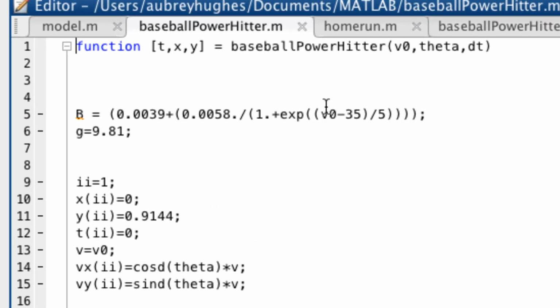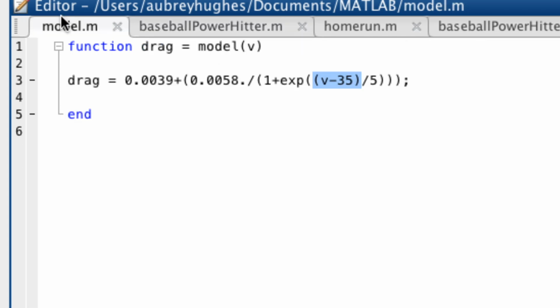We want our function to return a time array. It's not necessary, we don't use it in anything, but it is part of the requirements, so we will take it. But we have a time array, an x array, and a y array, and these are our x and y positions which we'll use to plot. We take in an initial velocity, an initial angle of being thrown, and our delta t. So this b here is just our drag coefficient, which we calculated in our model.